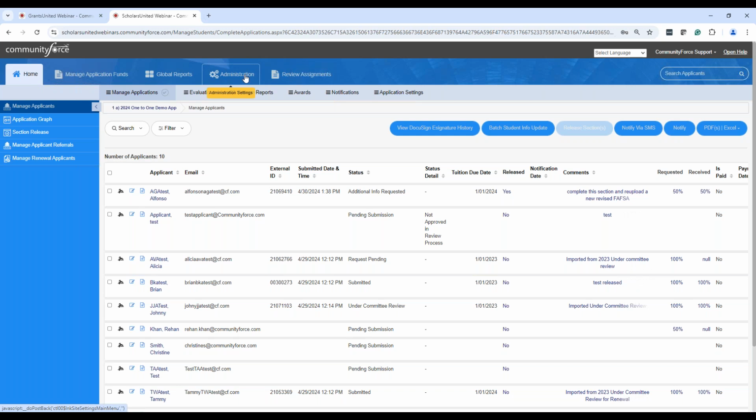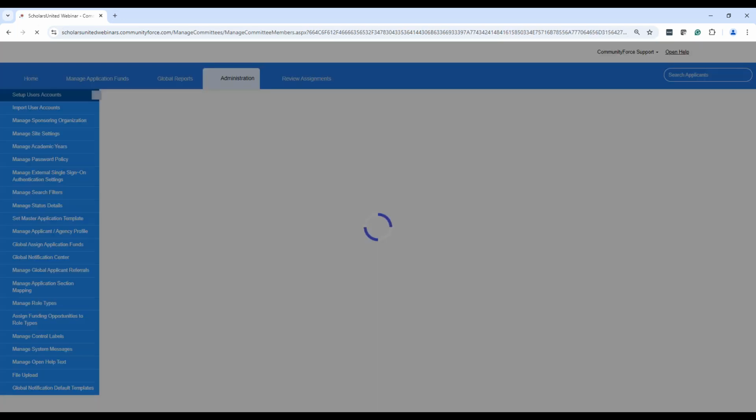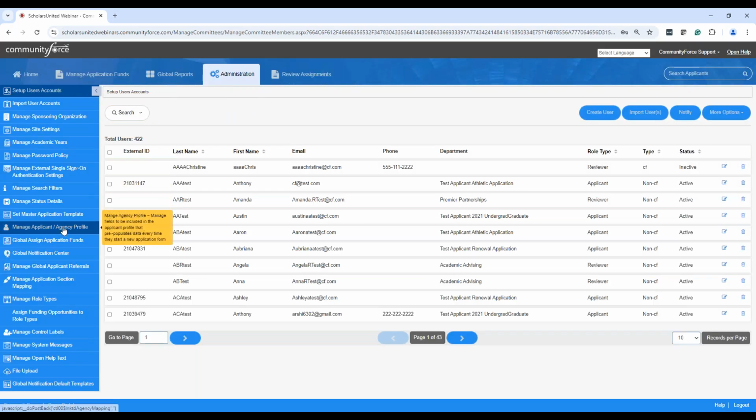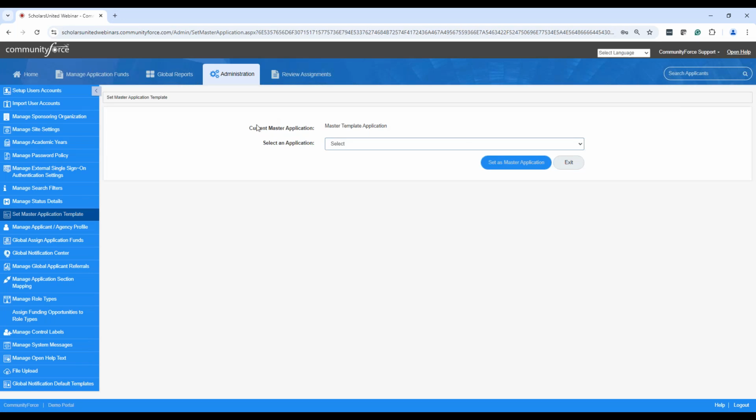But here in the administration tab, if you're wondering what your master template is, you can go to administration. And then under administration, you have set master application template. So when I select that, that will show what the master template is. So right here it says current master application. That's master template application is the name. And in this application, I have every question, every field, every section that was ever built on my site for my applications. So then if I ever need to push something down, I can do it.